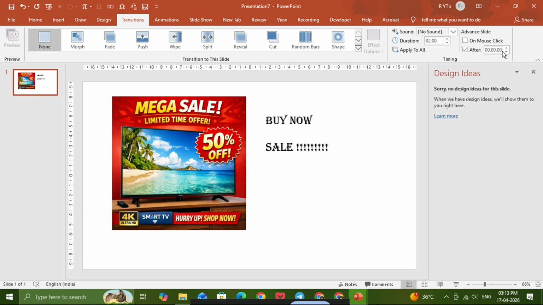Enter a timing that works for your content, like 5 seconds or 10 seconds per slide. Shorter times are good for quick promos, while longer times work better if your slide has more text or important information. After you set the timing, click Apply to All so every slide uses the same automatic transition. This is important because you want the whole presentation to run smoothly without stopping.